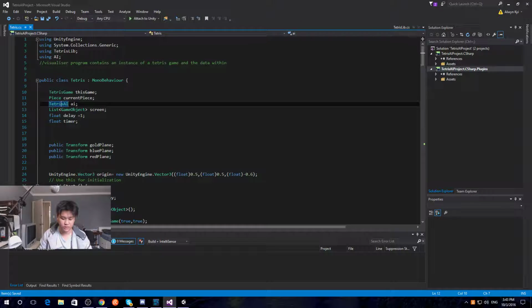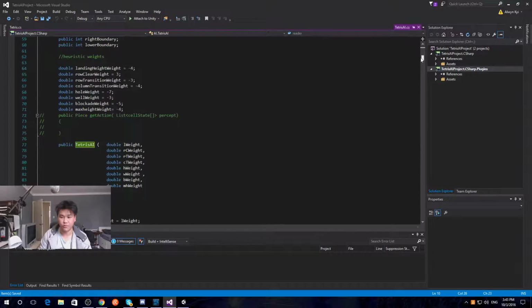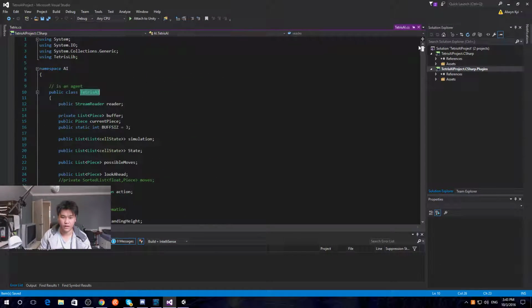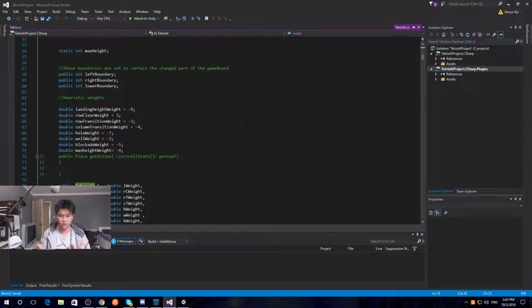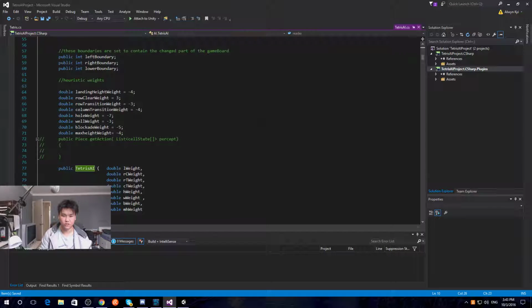And the AI itself is separate as its own class, so that I could separate the two and modify them as two existing objects. So the AI basically interacts with the game, and the game feeds the information back to the AI. The AI itself uses heuristics.